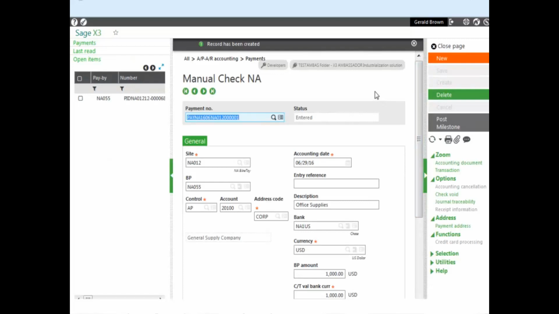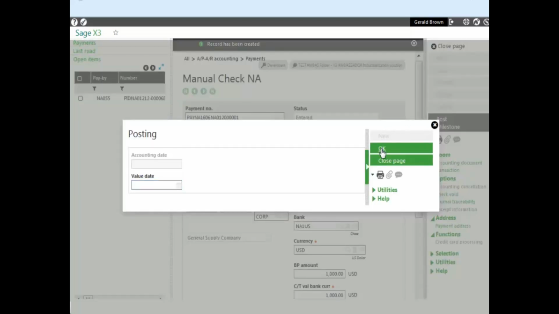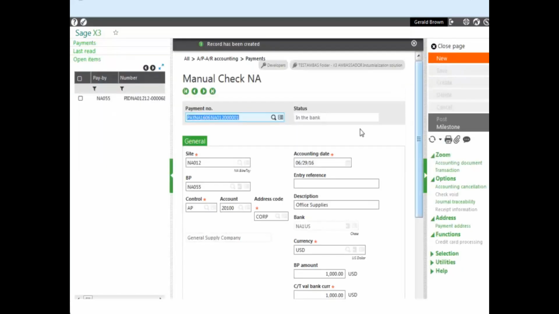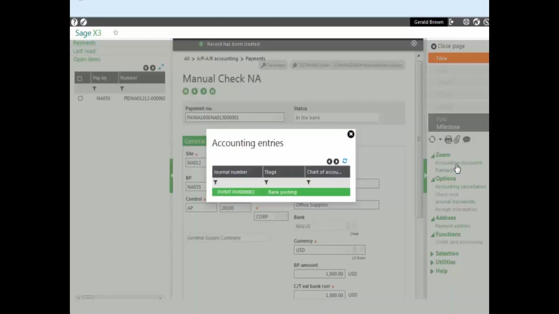Now, to bank post, I can post it in the posting function, but I can also post the transaction here as well, just by clicking on Post. I can enter a date or just go with the accounting date that's on the transaction. And so the transaction has been posted, the document has been created for the general ledger, and I can also view the transaction in the general ledger by using the zoom and the accounting document.